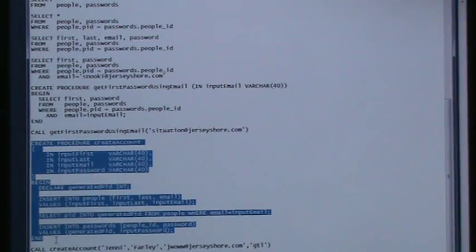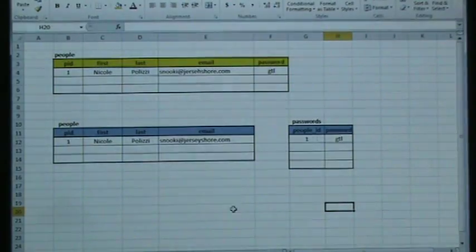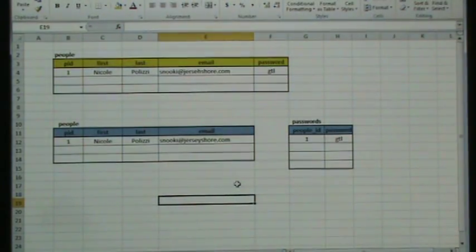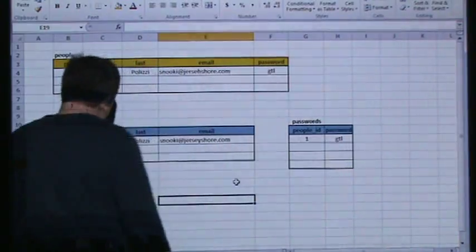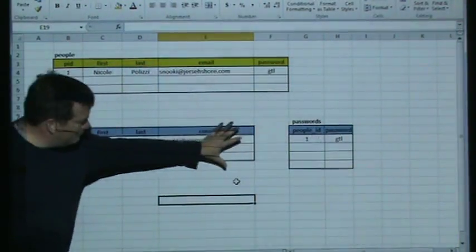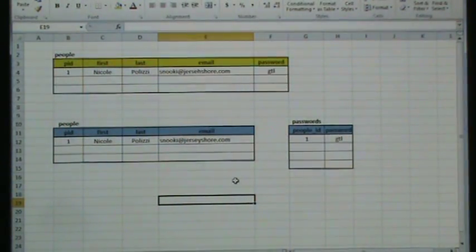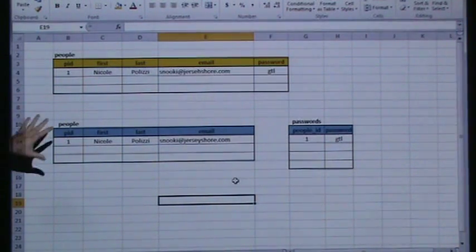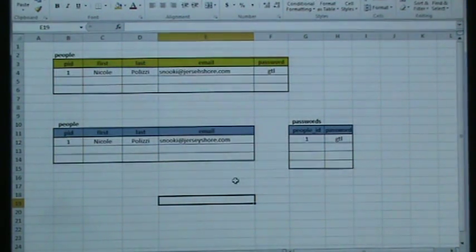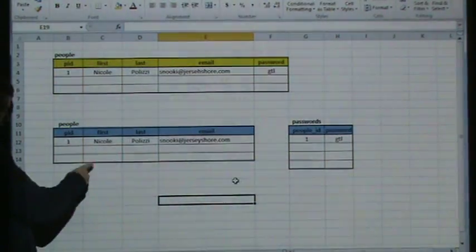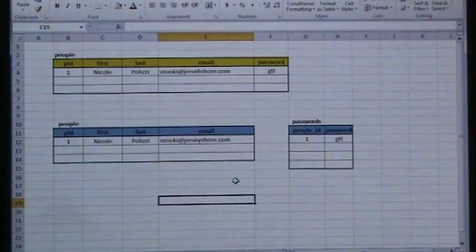Now another very common thing, and let me just go through this on the Excel spreadsheet. What's in blue is the database that we've created in MySQL. This is just pictorially what it looks like on an Excel spreadsheet. Suppose I wanted to create a new account. I want to add a new person. How would we have to do this?